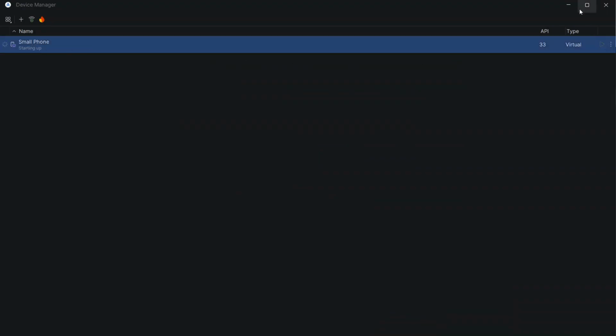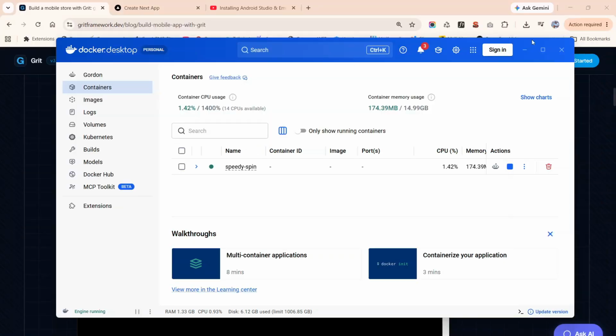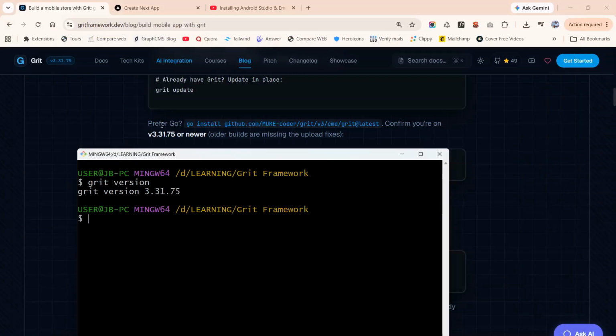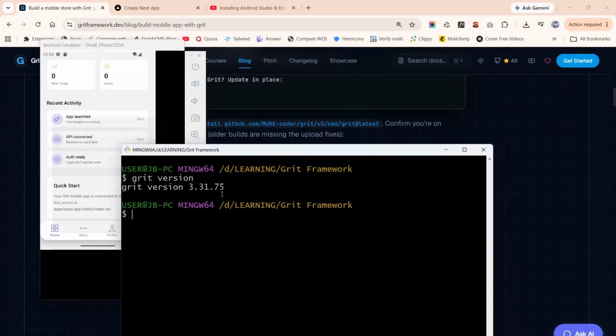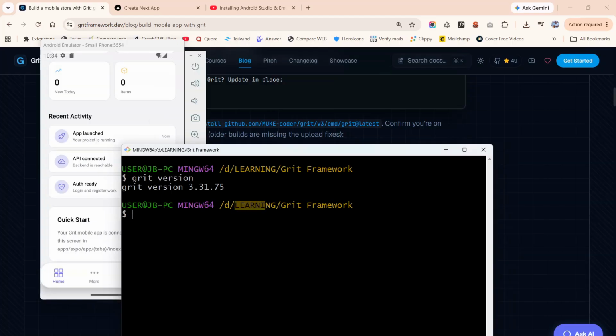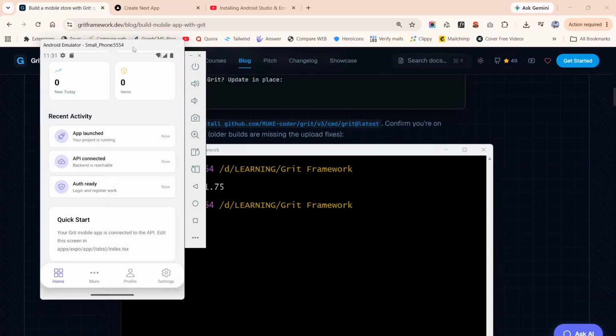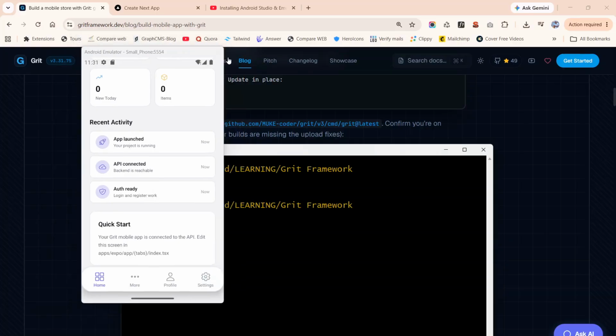So moving forward, I also have my Android Studio running for these devices. I'm just going to start, of course, this device I have here. Just going to click on this and it's going to start in the background. Okay. So the next thing is to go ahead and we create our app. I'm already in my learning grid framework folder. Just going to go ahead and create in here.